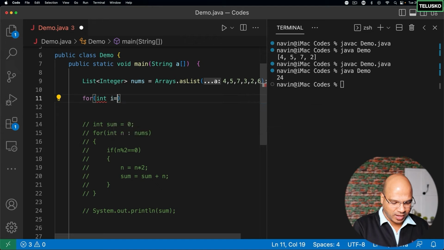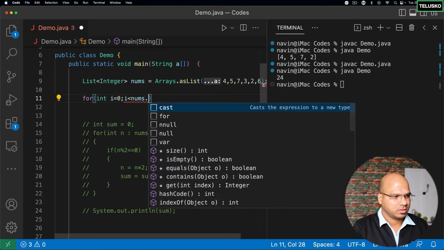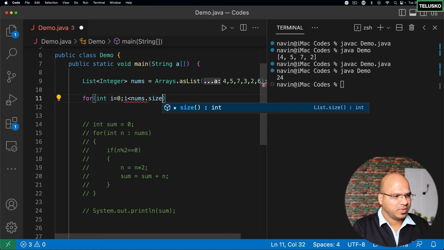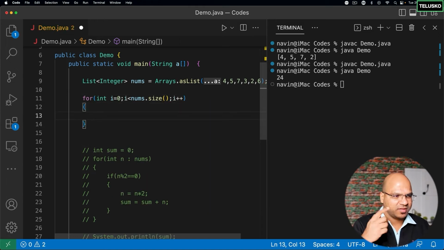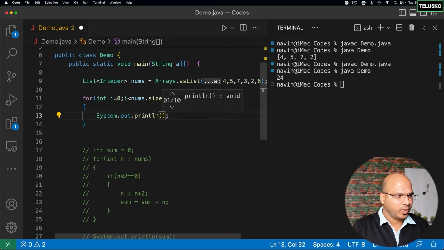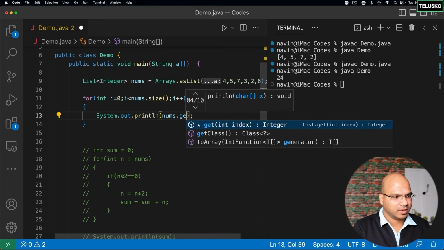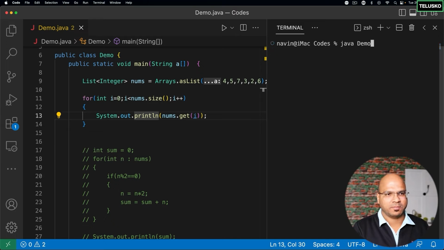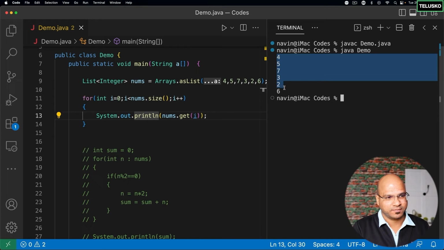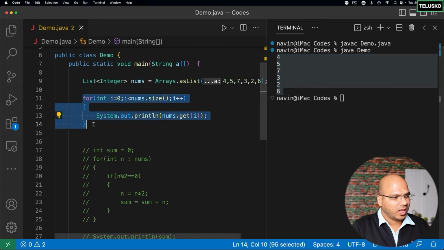We can use int i is equal to 0 and int i less than nums dot length, or size. Yeah, the method name is size, and then we have to say i plus plus. So we basically have to use a normal for loop, and then we can print each value. I can say nums dot get, and pass the index value. If I clear this, compile and run, you can see we got all the values here. Okay, this is one way. I can comment this section.